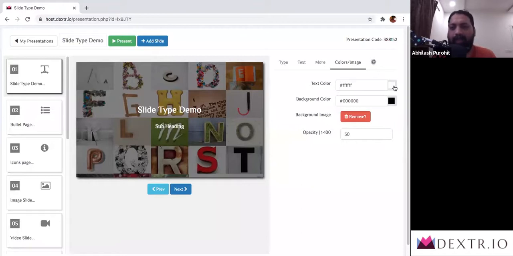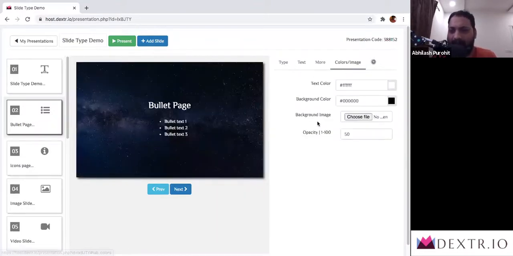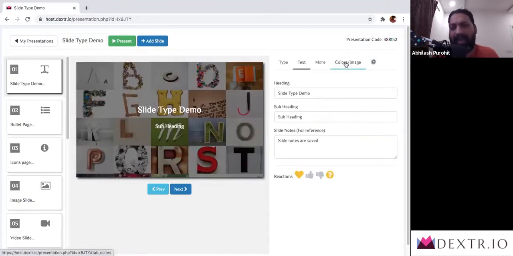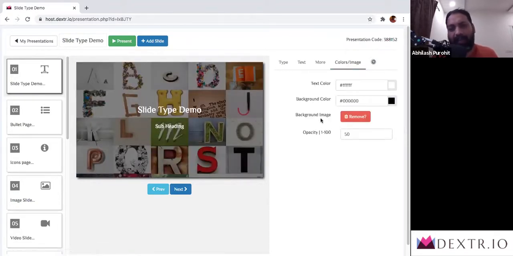So that is about the colors and images. If I look at the second slide, colors, I will see that I have an option to pick a background image. That means no image has been picked. That means the theme default is being used. In here, I have decided to override the background image, and therefore this has come. So you can download and upload images.